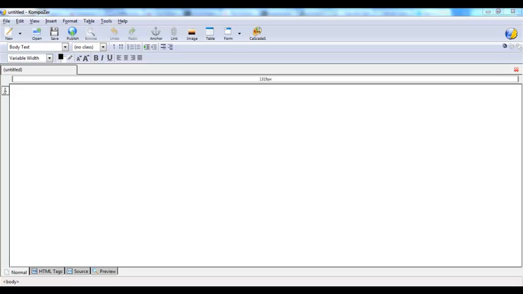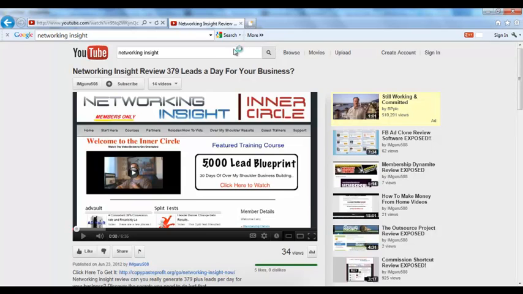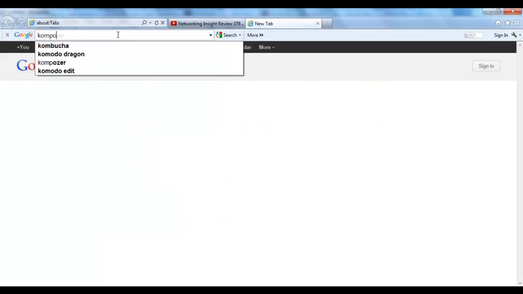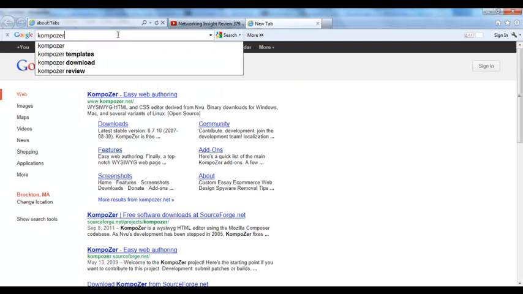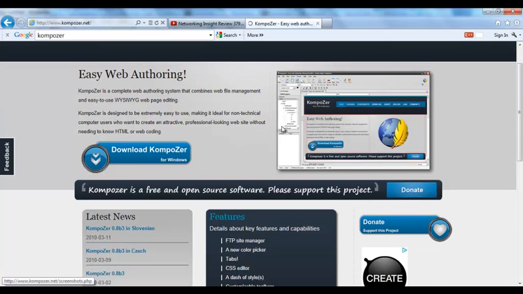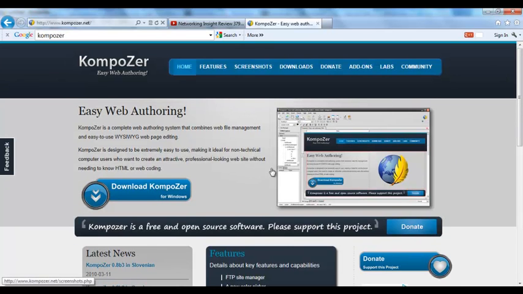So I'm in Composer right now, and this is a free app. Actually, let me show you that real quick. Let's go to a new tab here and just search in Google Composer, with a Z, Composer with a Z, and it's composer.net, and you can just click here and download Composer. It's a free HTML editor.